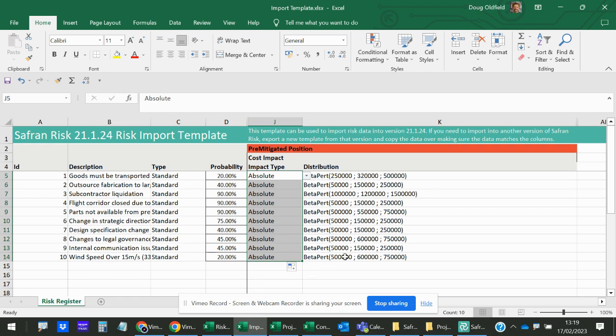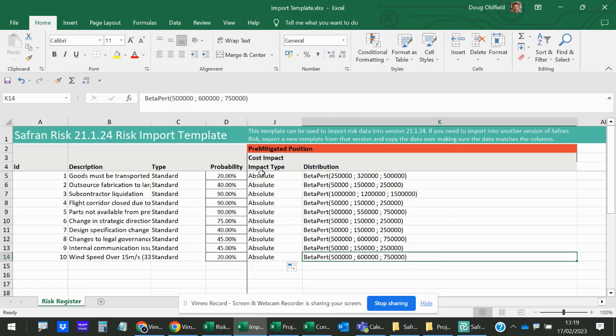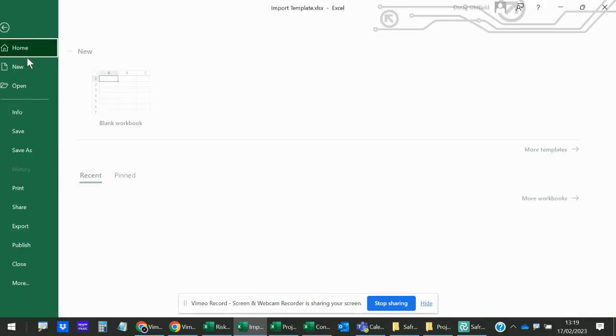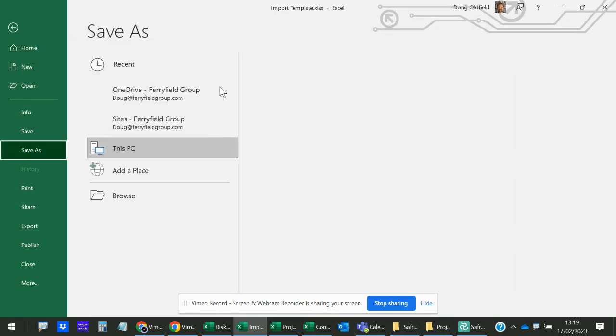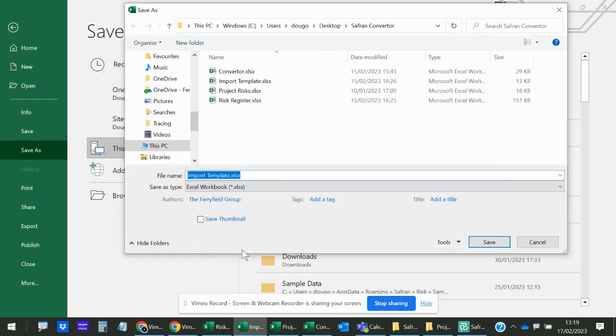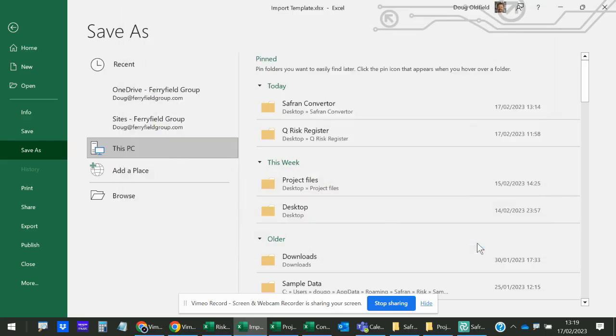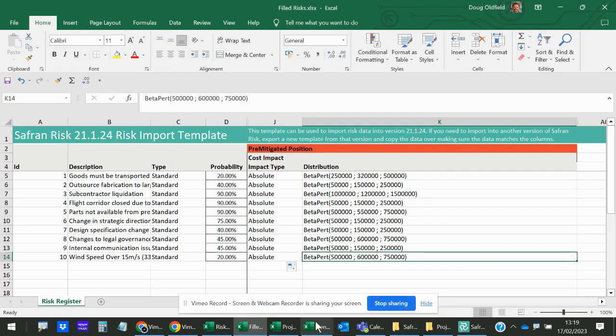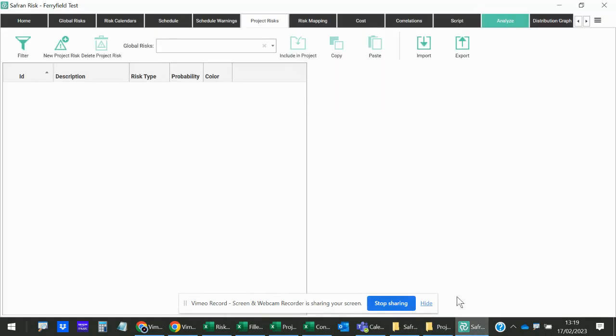Because I don't have any original assumptions, I'm just going to bring them all in as absolutes. Okay, so now I have my Safran Risk import template, and what I'm going to do is a little save as. I'm going to put it in the same place up here, and I am just going to call that filled risks.